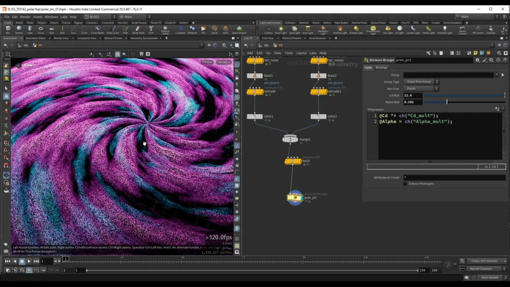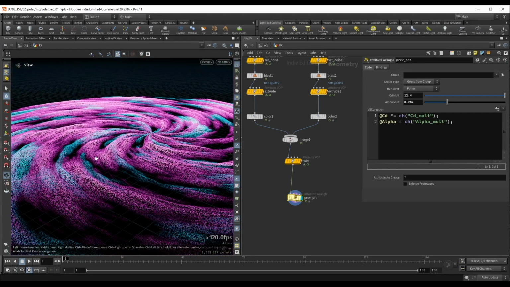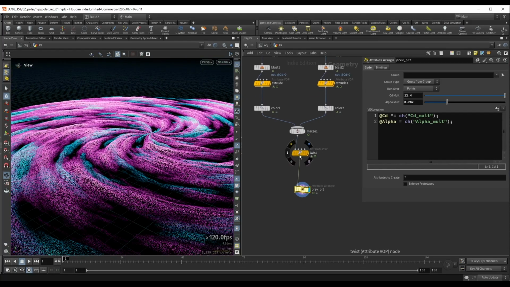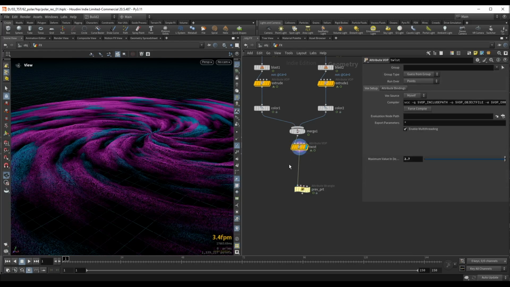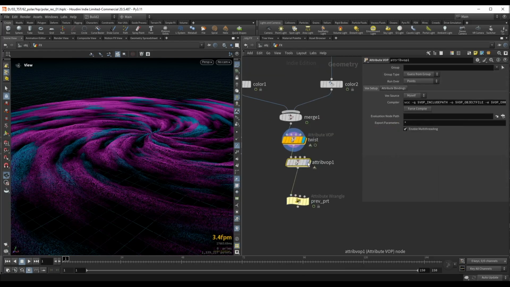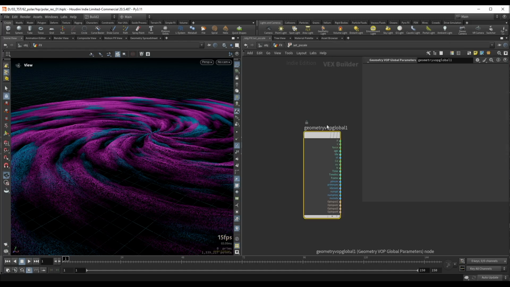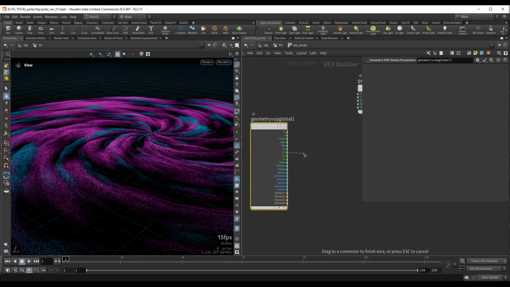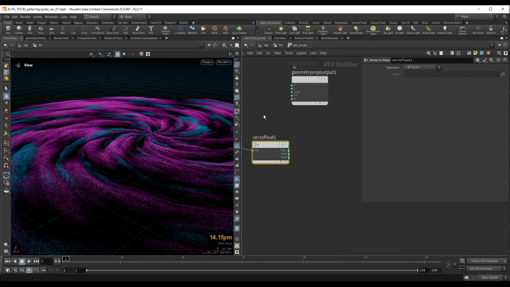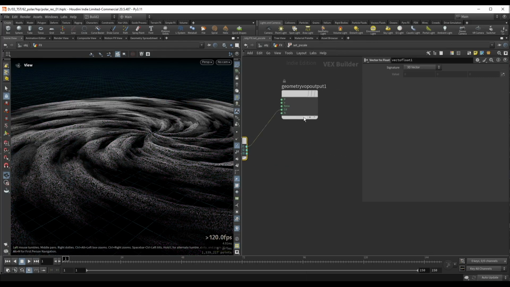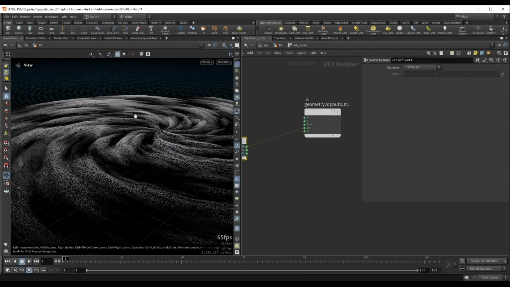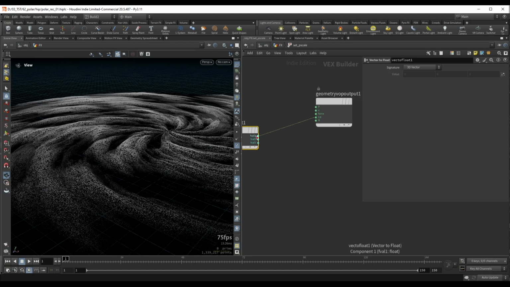And I also want to base this on the overall intensity of our color. So we can go to our twist. Let's use another attribute VOP, and let's rename this one to set P scale, and let's color this orange. Dive inside. We'll grab our color again, and we'll split this up to a float value. And if I plug this in the CD, we can preview this now. So we have the same values that we had originally. So we can just use this to base our particle scale on.